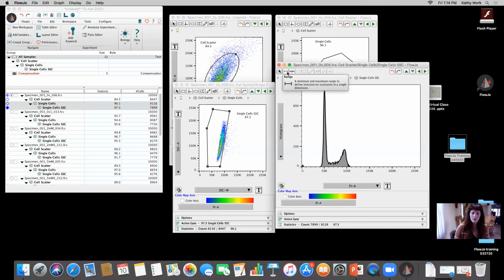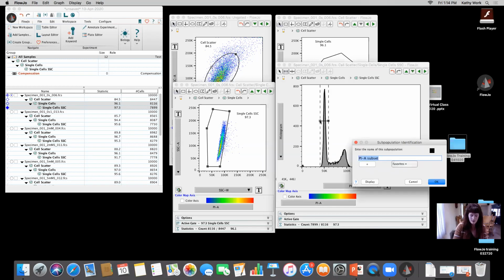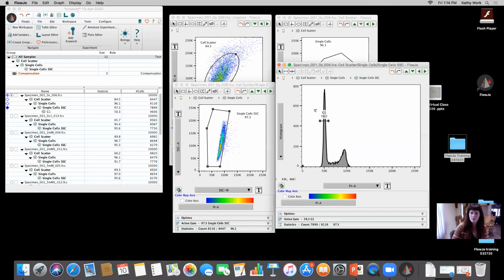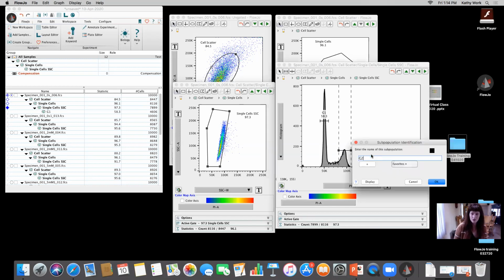That is something I want to stress is not best practice. Because if I do something like that and I make this gate right here, and I call that G1, and I call this G2.